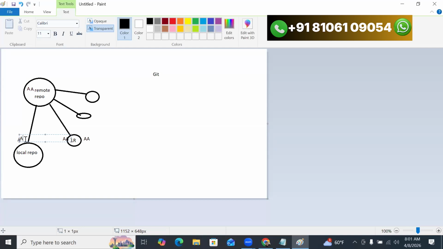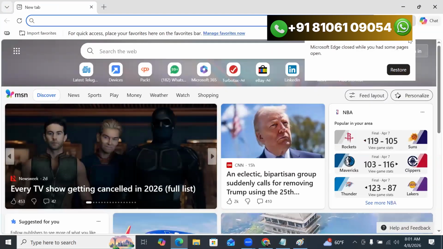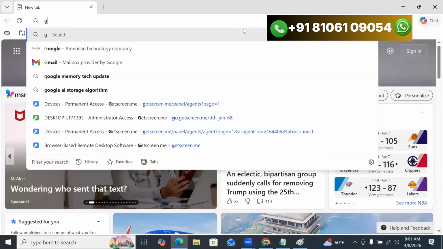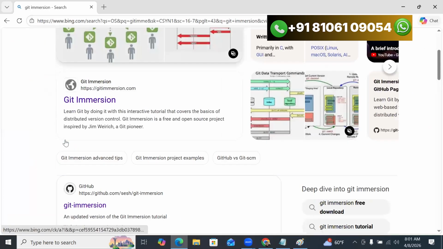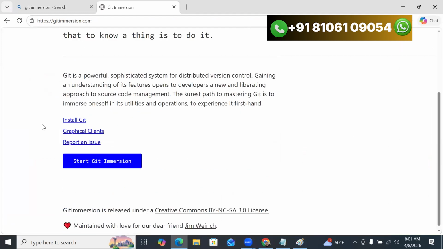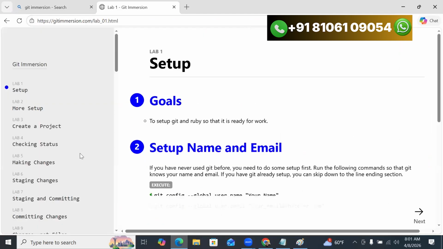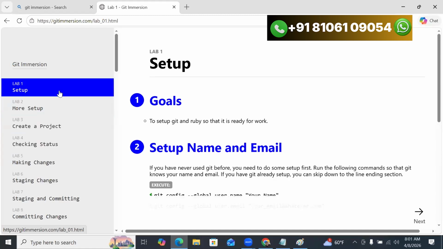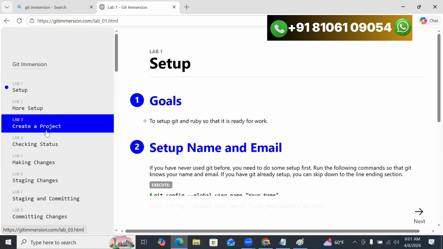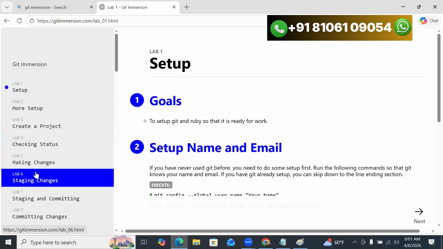So let me install Git and configure it so we can practice this. There is one of the online tutorials, Git Immersion. You can go to this site. It is one of the best tools to learn Git. They have given different labs: lab one, setup, create a project, check out, making changes, with all the steps given step by step. You can make use of this to practice.